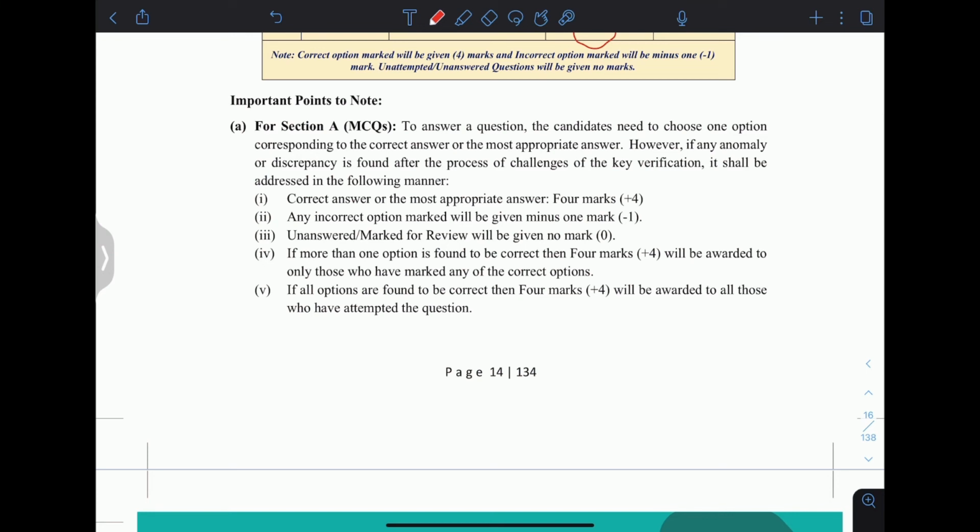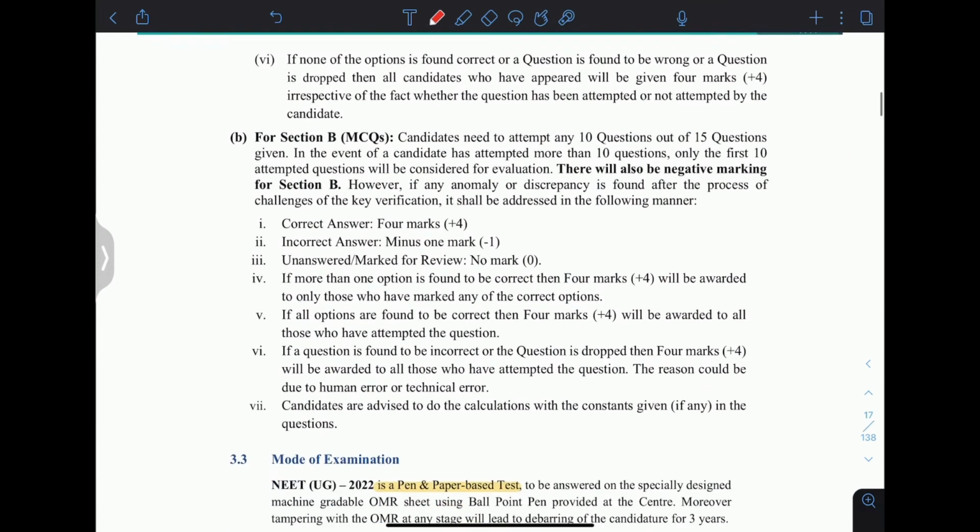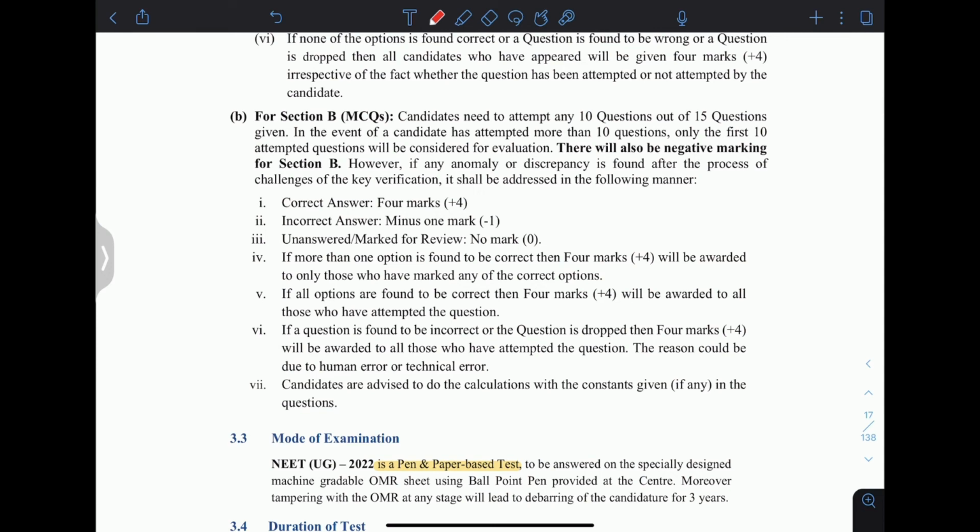In section A, you will get 4 marks if the answer is correct, and you will get -1 mark if it is incorrect. Then unanswered or marked for review will be given 0 marks. Okay. The next, section B. Candidates need to attempt any 10 questions out of 15 questions given. In the event a candidate has attempted more than 10 questions, only the first 10 attempted questions will be considered for evaluation. There will also be negative marking for section B, same as section A.